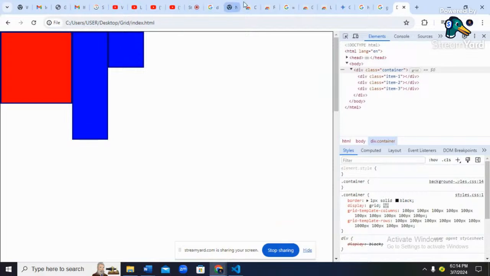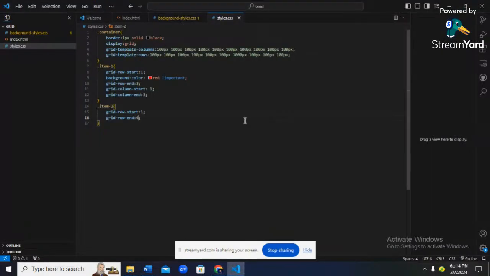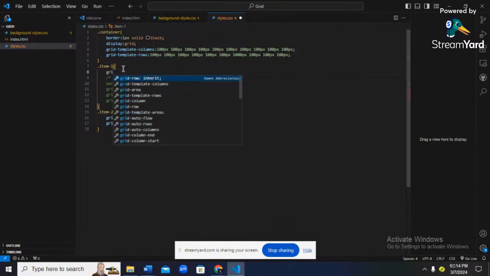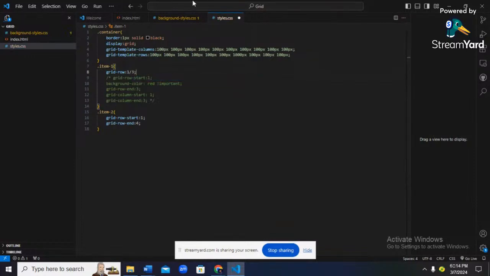Let's say I want to make this shorter, because the code looks kind of long. Let's look for a better way to make this shorter. Instead of doing all of this, I'm going to comment out this code just for you to see. Instead of grid row start and end, I'm going to do grid row. My starting point, which is 1, I'll put 1, and my ending point, which is 3, I'll put slash 3.